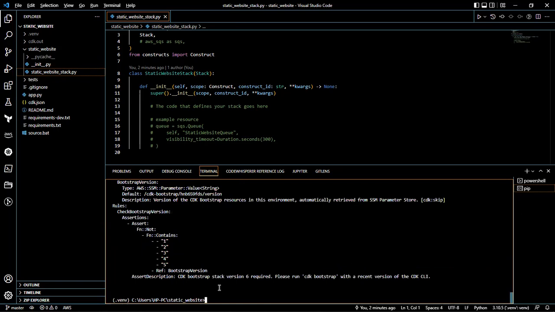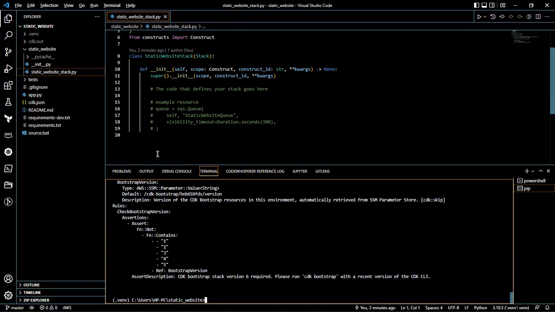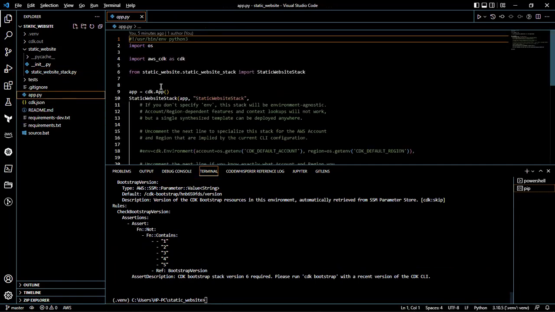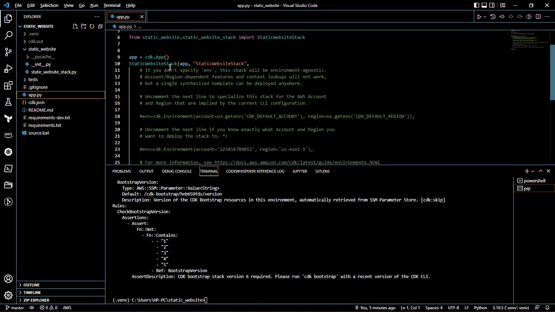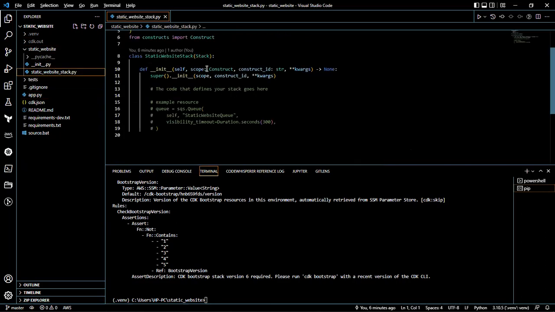This is the current state. I said I have done cdk bootstrap. Actually, there's nothing to deploy right now, so it's not going to deploy anything apart from maybe roles, IAM roles. Now that we are good to go, the main thing running here is app.py. This static website app is what is written here, so it's going to call this. Whatever code we put in here is going to be called and run here.